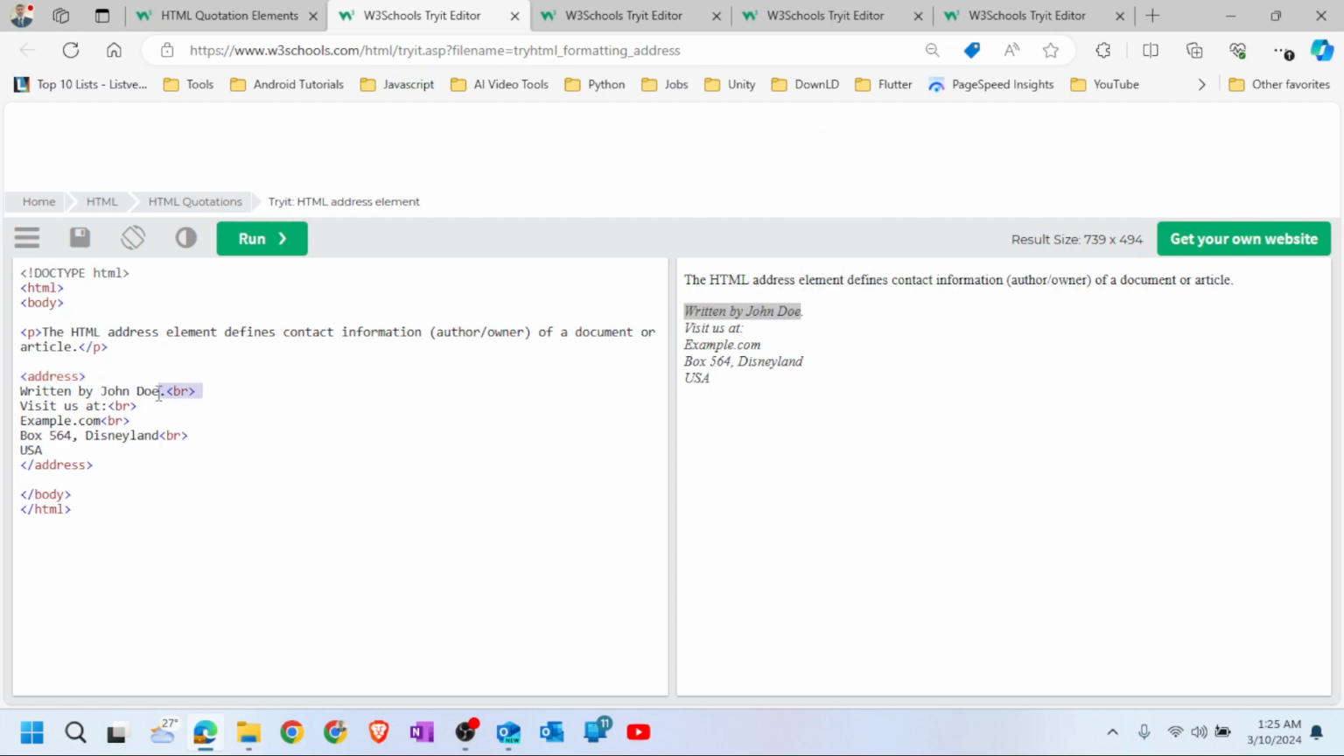You do need to provide BR tags after every line because it won't break the line. So if I remove the BR tag here and run the code again, the content appears on the same line. So it's just the same as the paragraph tag. The only difference is that now it will show the content italicized.